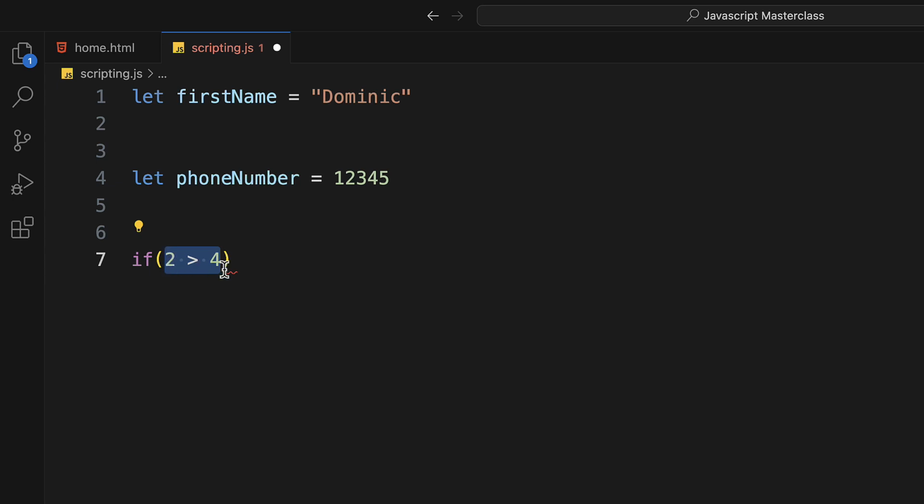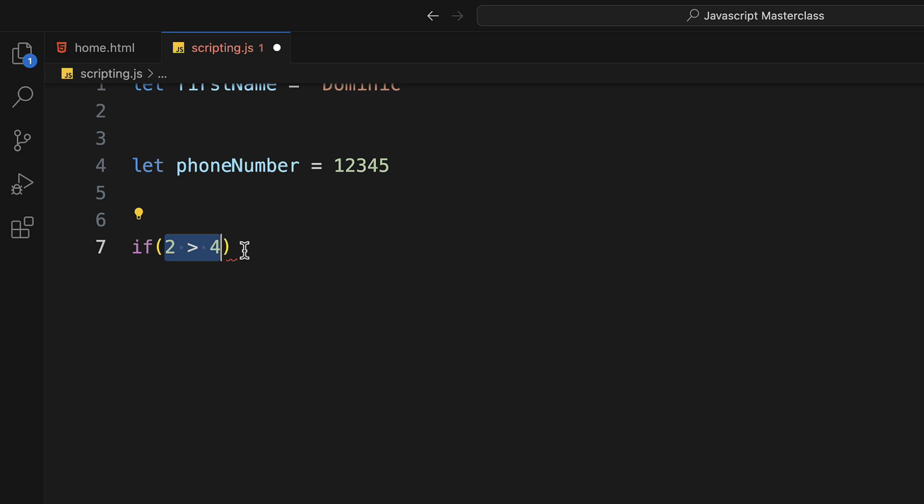I'm sure by now you're guessing the value it's going to evaluate to. 2 greater than 4. Is 2 greater than 4? That's not true, and so that makes it false. So it means that this is going to evaluate to false. But the if statement doesn't end here.